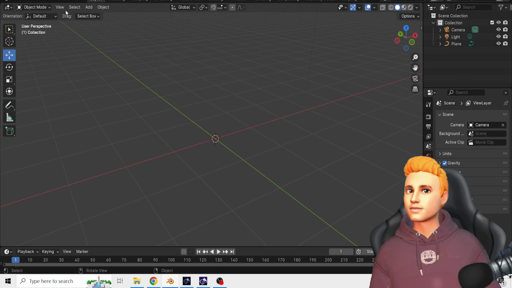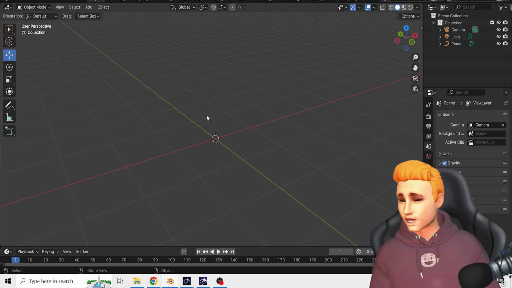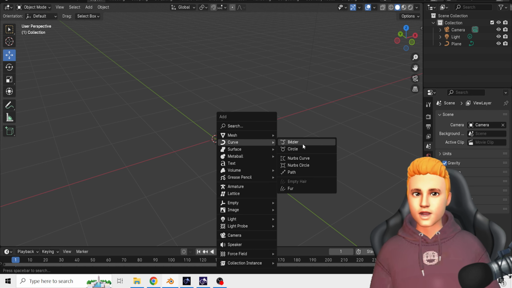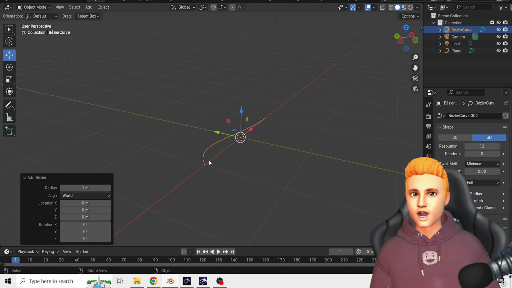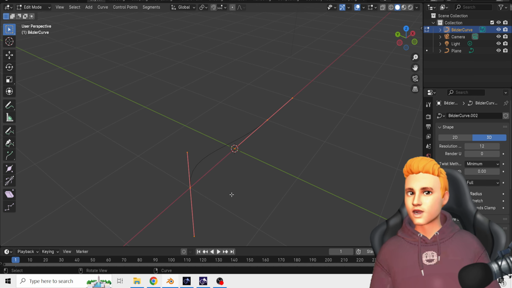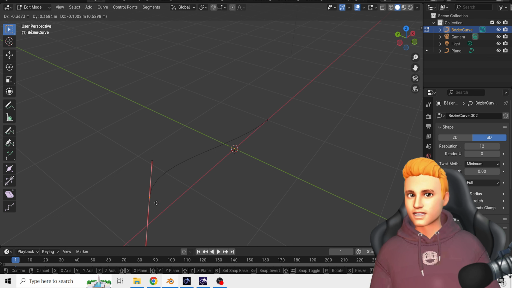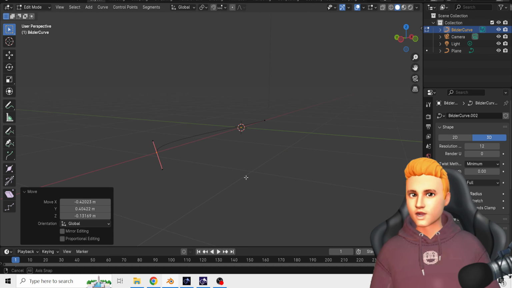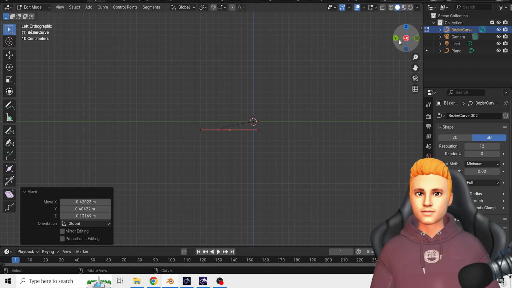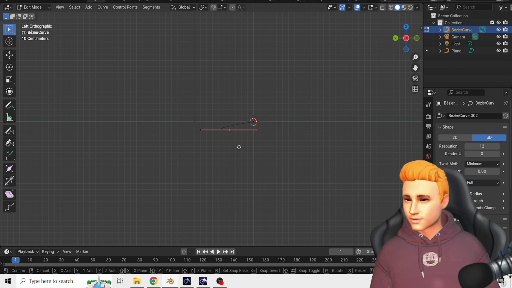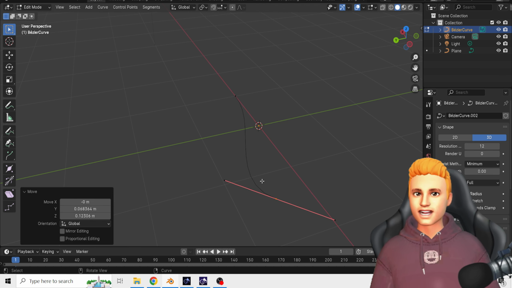So first, I'm going to create one curve by pressing Shift A, curve, Bezier curve. So this is our curve. Go in edit mode, and you can select this, press G to grab and move it a little bit here like this.